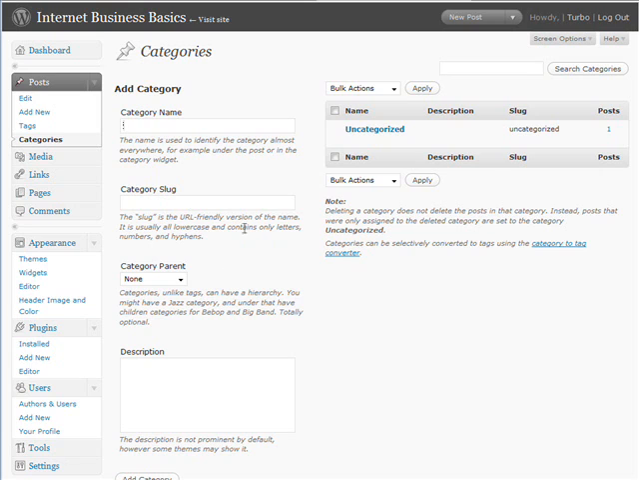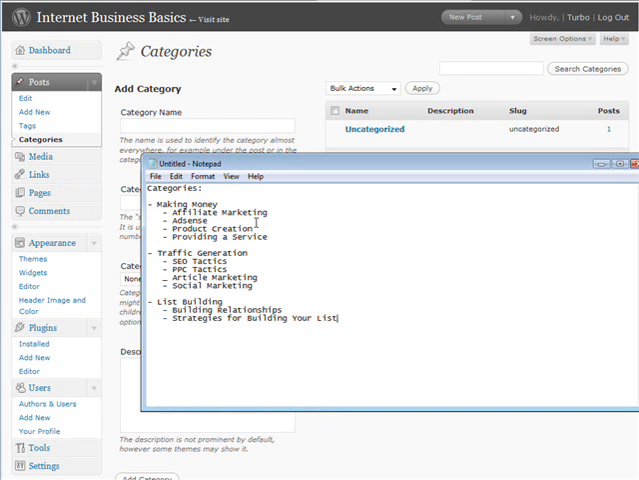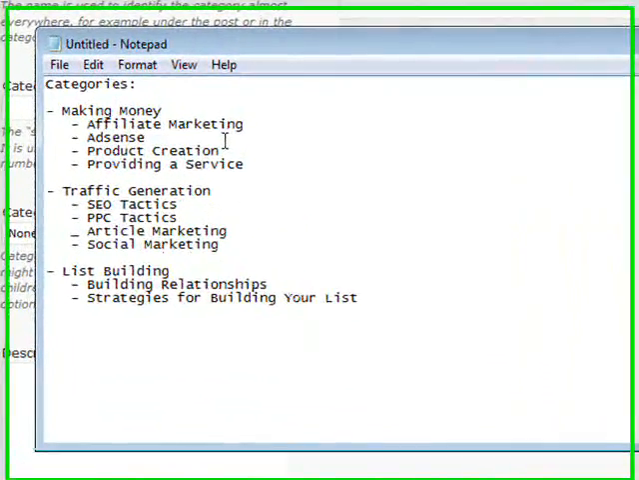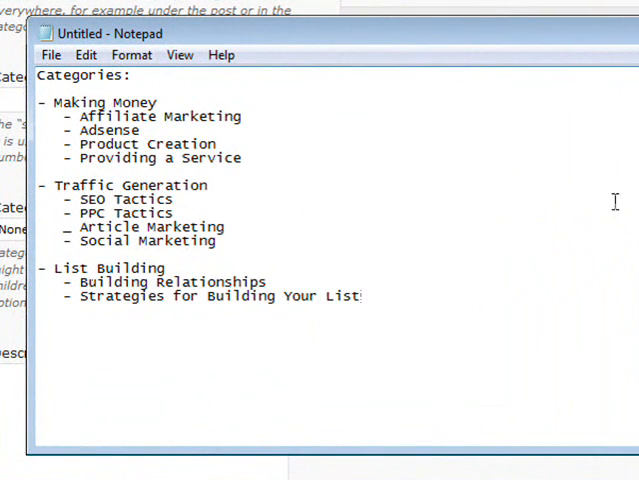So now what we should have is a category tree in mind so that we can organize our blog the way we want. So what I usually do is I open up a notepad and I decide how I want my blog structured, and then I translate that onto my blog. Okay, so here's a small example that I put together. If I was going to put together my blog here, I have my categories.